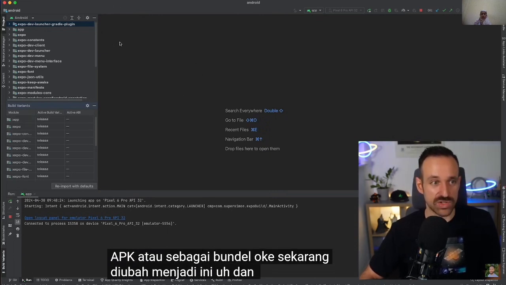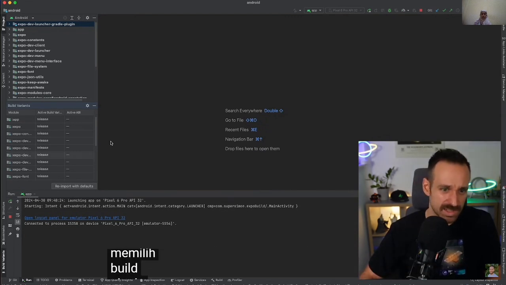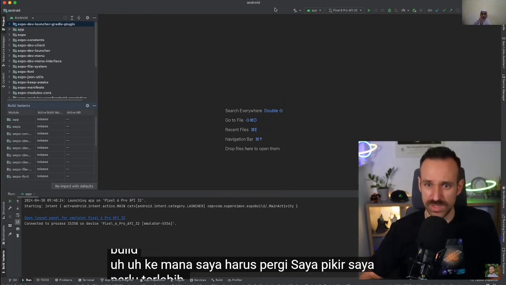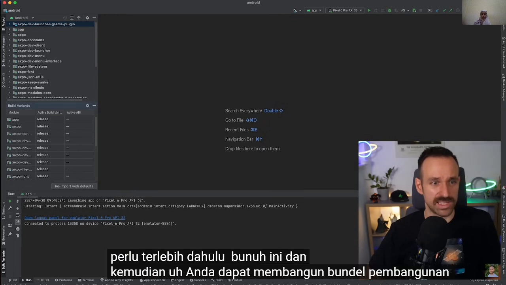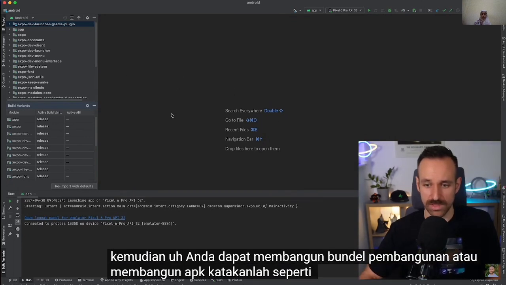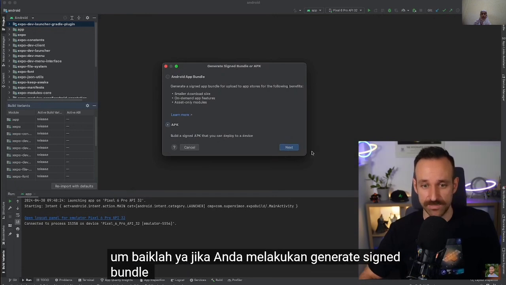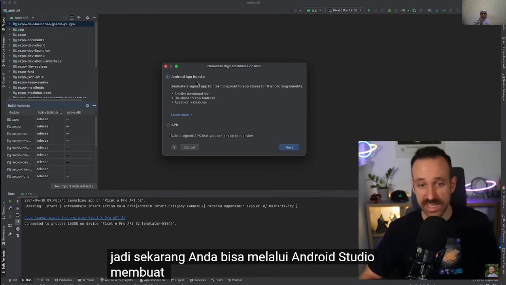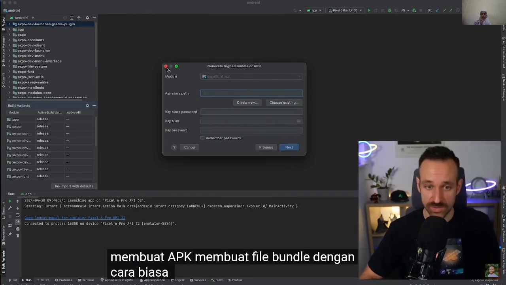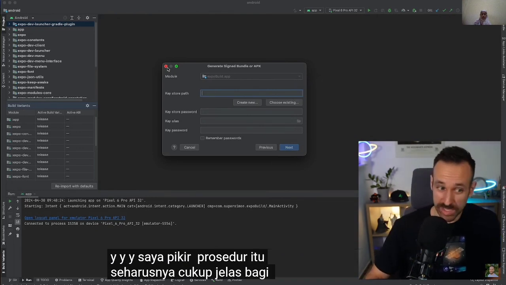And you could now do, I think from the top menu, you have to select build. Where do I have to go? I think I first need to kill this, and then you can build bundle or build APKs. Let's say I'd like to build. It's instantly doing this. Isn't there a dialog coming up? Well, yeah, if you do a generate signed bundle, then you go through the process. Okay, so you could now, through Android Studio, create an APK or a bundle file in the usual way with a key store file and so on. I think that procedure should be pretty clear for the people who want to use this.